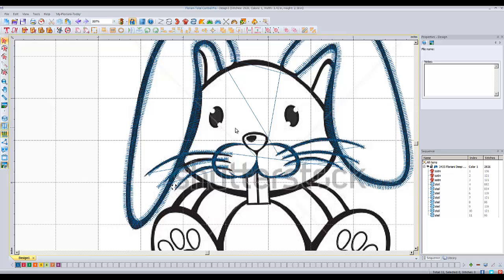Just a few more things left. We've got the teeth, the nose, and the eyes. I'm going to start with the nose. Go get your pen tool, and we're going to trace this nose.